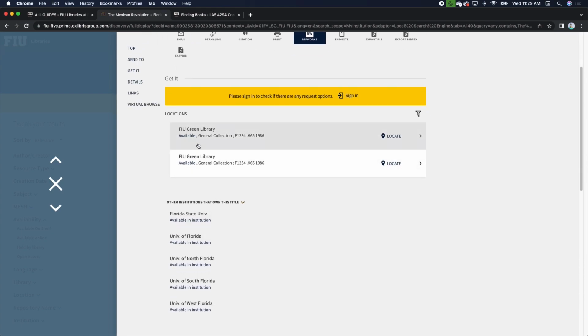We can also check here to see where it is. So it is in the FIU Green Library. It's available. It's in general collections. So you can go ahead and go to that shelf, go to F1234.K6586, go pull it off the shelf and walk out of the library with it. And that's great. If that's what you want to do, that's what you need to do, wonderful.